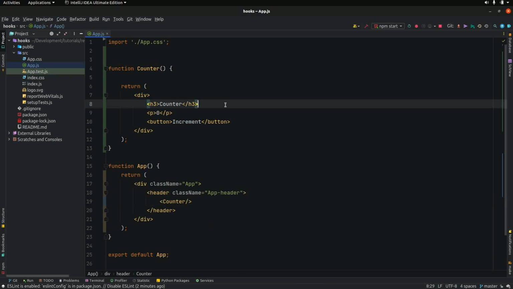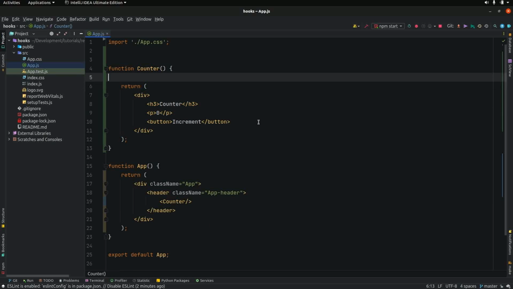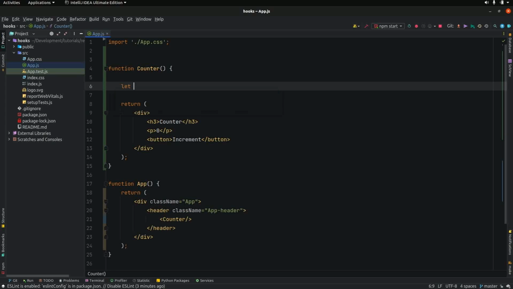In order to maintain a count within the Counter component, we need to store the value in a variable. But we can't just define a new variable within the Counter component, because any variable we define will be destroyed once the function returns a JSX object. This is where the Hooks API comes in.